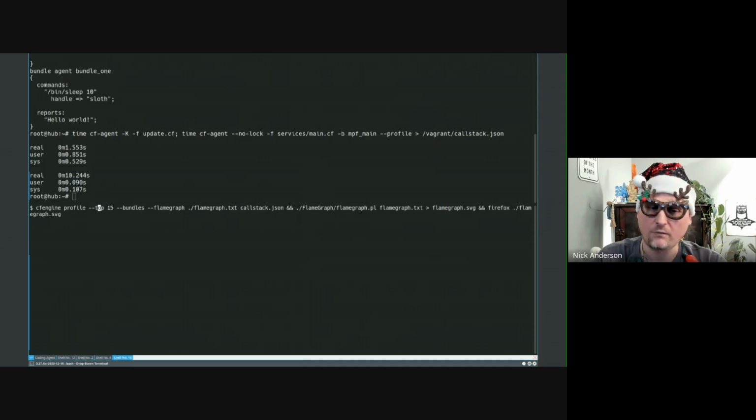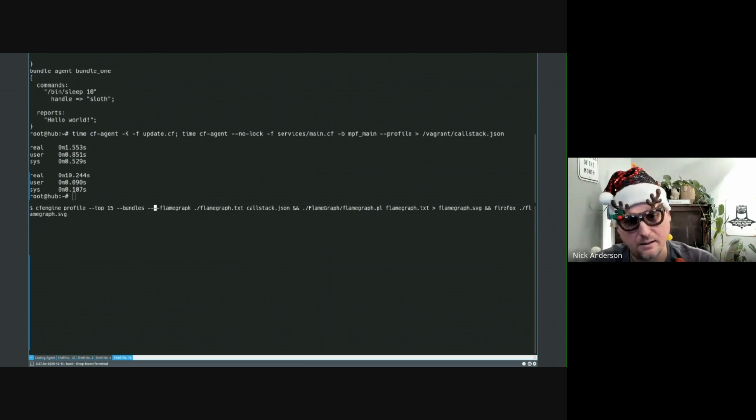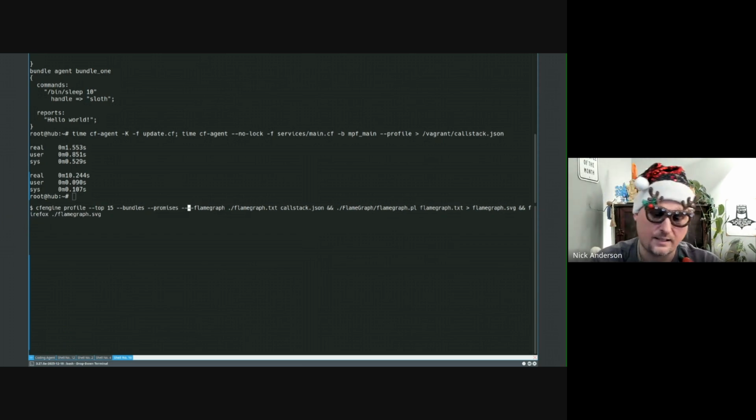So we're going to run it with the profile option. We want to see the top 15 bundles. We can also see promises and functions. And we're going to generate a flame graph using our call stack information. Then we're going to generate the flame graph graphic, and then we'll take a look at it.